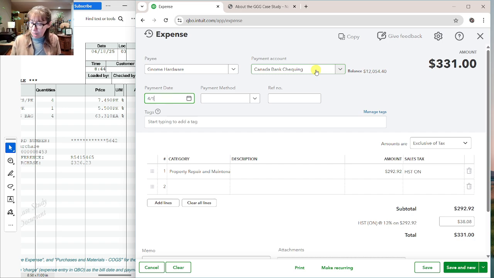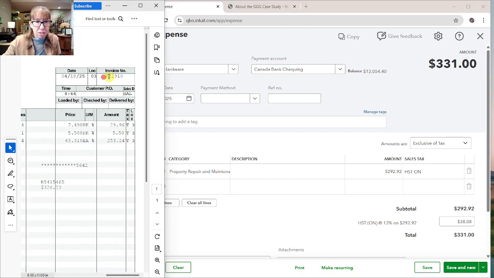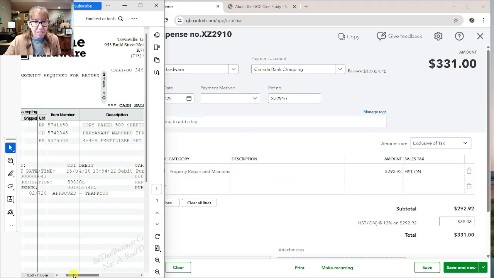And this date is the 18th. And the reference number actually does have a bill number. I always put that in if there is one. So I'm going to go ahead and put that in. And let's see, that's right, this is a multi one.